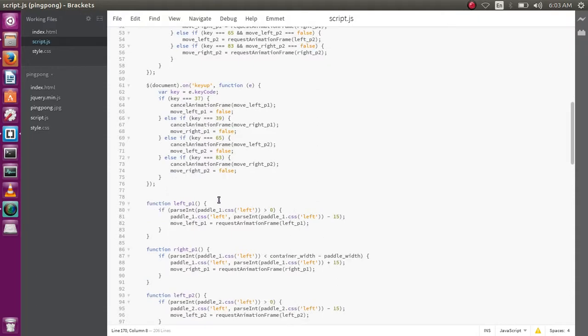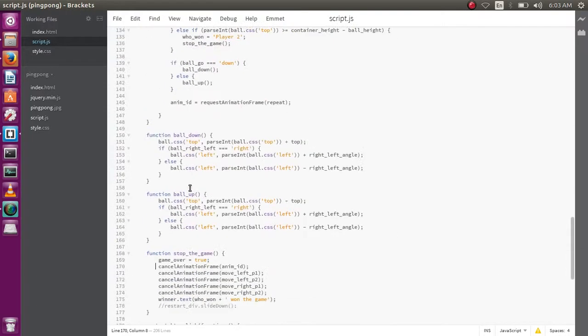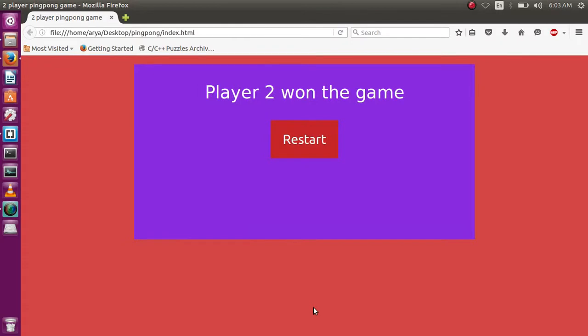So now we can uncomment the restart div slide down. Okay, that's it. Now jQuery has adopted this function, request animation frame, to animate all the animations like slide down and everything. Okay, so it's good.